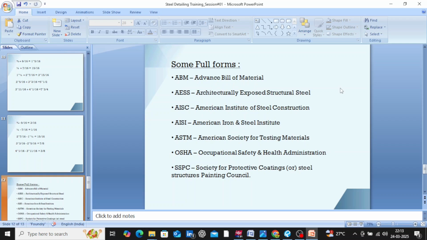These are some important full forms that we use in steel detailing. You will get to know about this in future sessions. We'll see one by one. ABM is Advanced Bill of Material. AESS means Architecturally Exposed Structural Steel. AISC, American Institute of Steel Construction. AISI, American Iron and Steel Institute. ASTM, American Society for Testing Materials. OSHA, Occupational Safety and Health Administration. SSPC. SSPC have two full forms. One is Society for Protective Coatings or Steel Structures Painting Council.